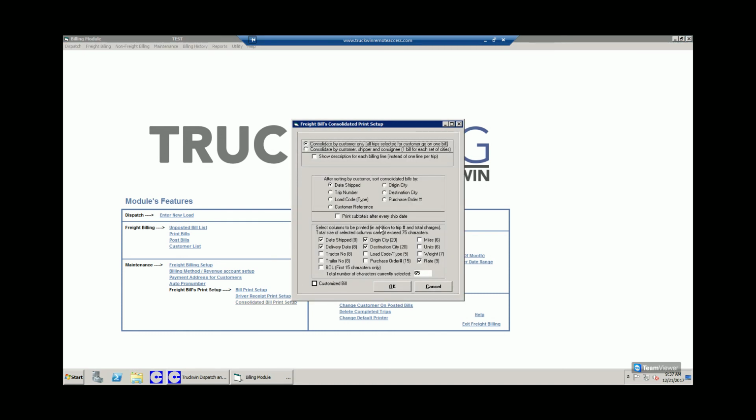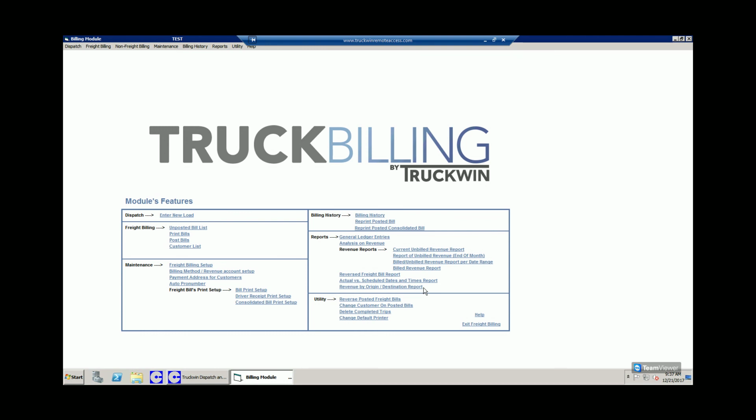How a consolidated bill works is you basically have 75 characters of text. And for those characters of text, you can pick what you want to comprise that 75. We added the option for the bill of lading. Previously it was not present. So up to 15 characters, you can now have a bill of lading. That concludes this section.